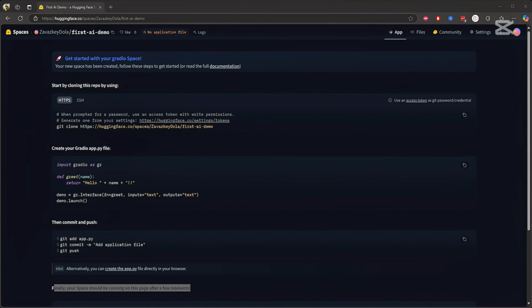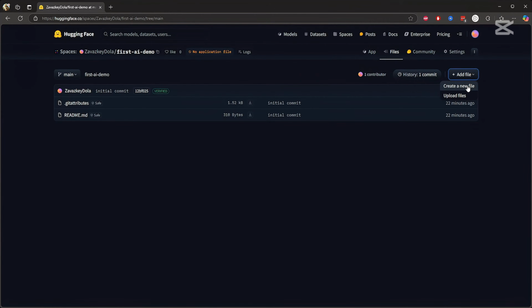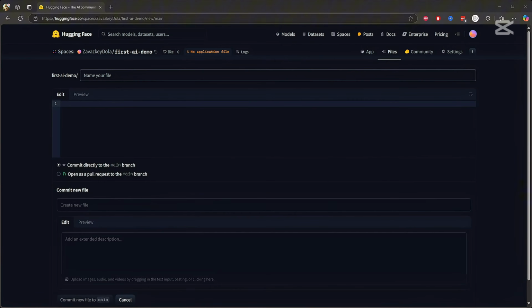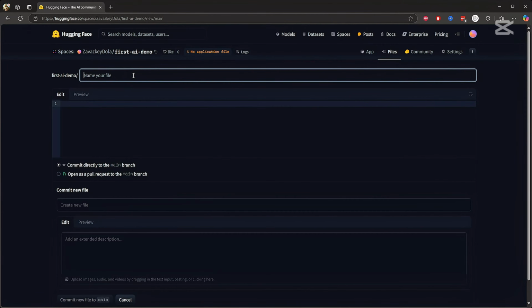We'll do this directly in the Hugging Face web interface without needing Git or local development. Now, how to do it? Click on Files on the right side. Next, in the Add file menu, create a new file. And next, you need to give it a name. Name the file app.py.